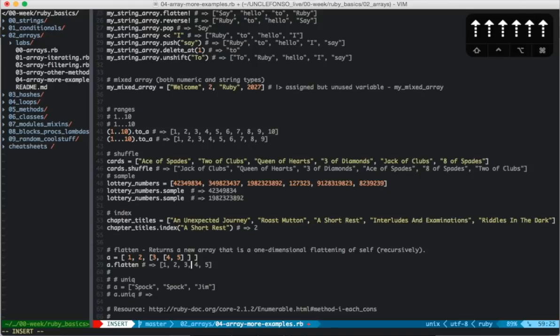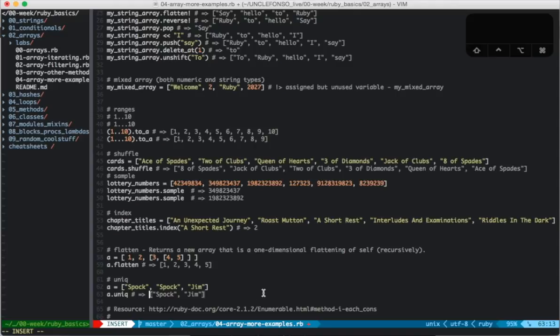So flatten. You can see this one is nested, and then there's another array inside that array, so it's like 3 levels in. Recursively it flattens. Let's go here. So unique gives me back a unique version of the array. Wherever you have duplicates, it gets rid of those duplicates and just returns an array that has only the unique values in it.